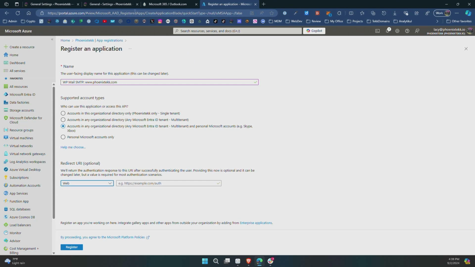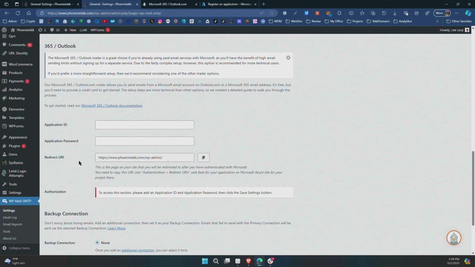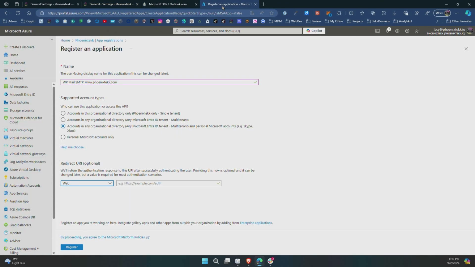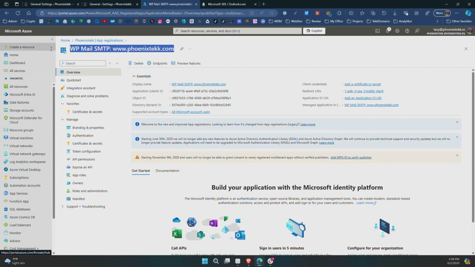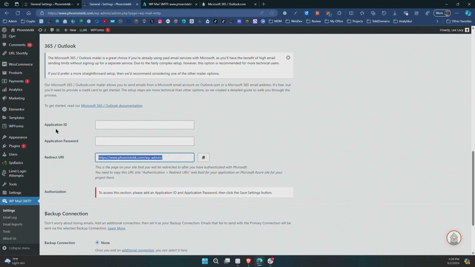Then flip back to the WordPress settings to get your redirect URI URL. Flip back to Azure, paste the URL here, and then click register. Now that you have the app registration registered, you start by copying the application client ID, then go back to your WordPress website and paste the application ID here.